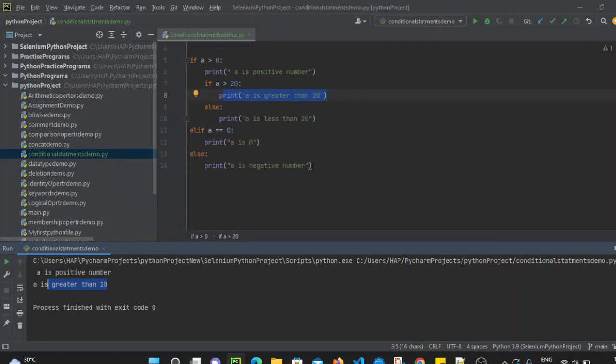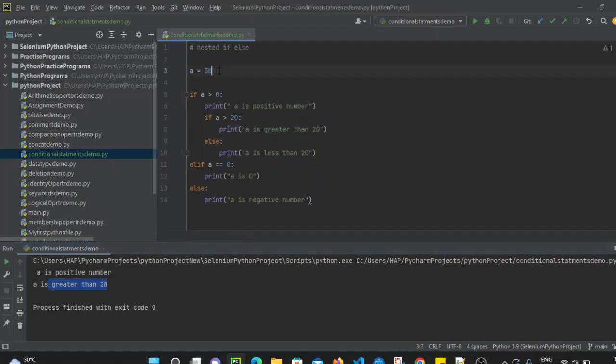program. And now instead of 30, let's put the value as a equals to 10. Now let's execute this file one more time.